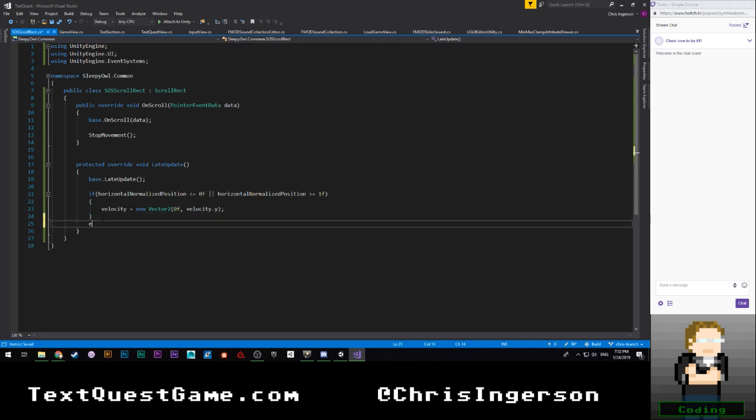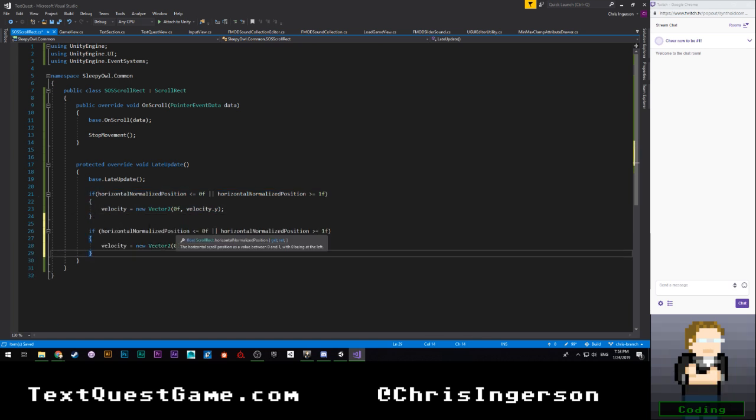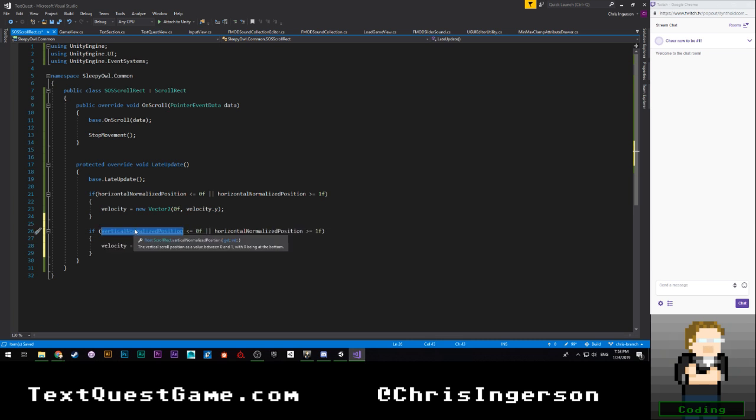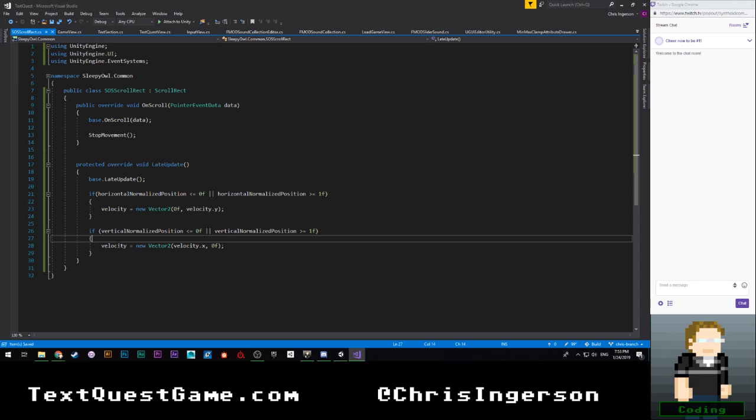And then we're going to say else if. I guess I don't have to do an else if. I could probably have that actually be the same thing. So we're just going to go ahead and copy this. Okay. We're going to say if vertical normalized position, blah, blah, blah, same thing, but in reverse, basically, dot x 0f. Okay, pretty straightforward.